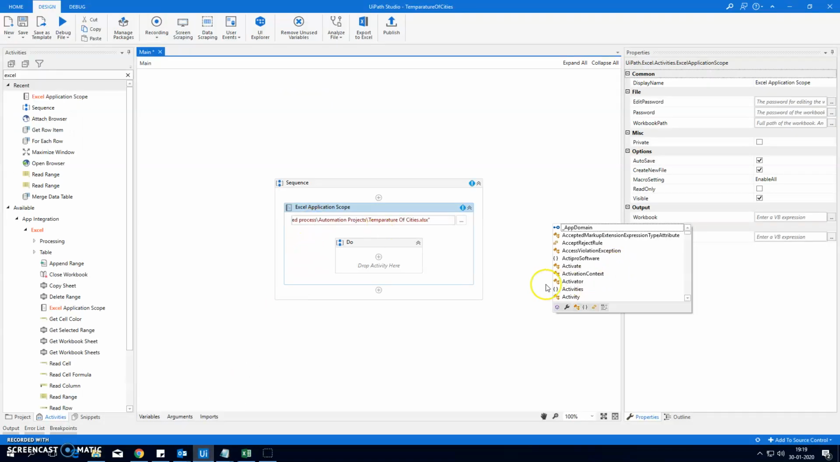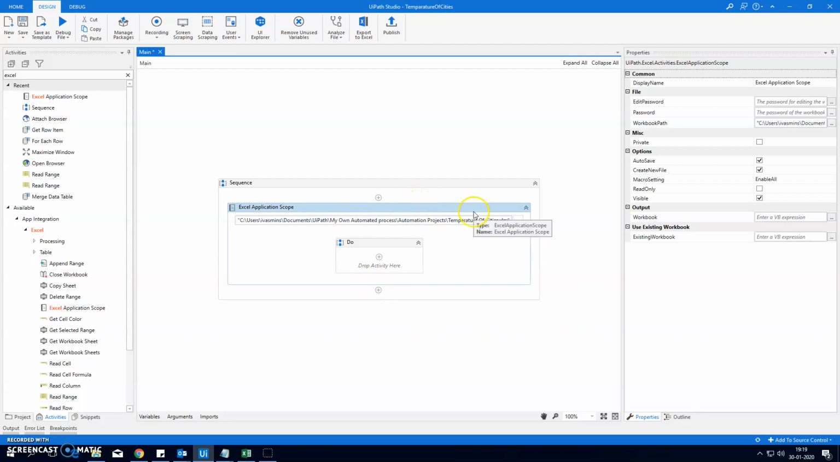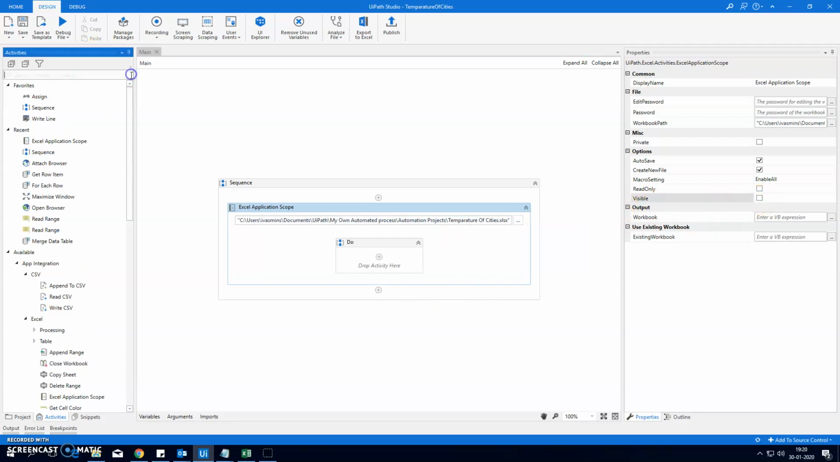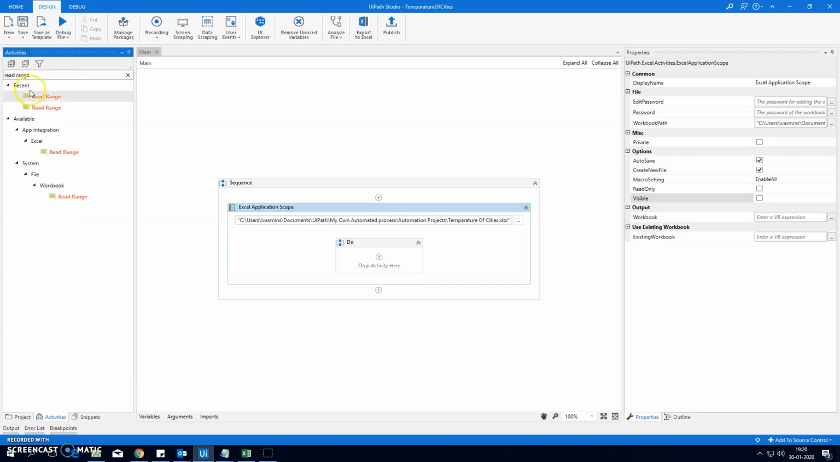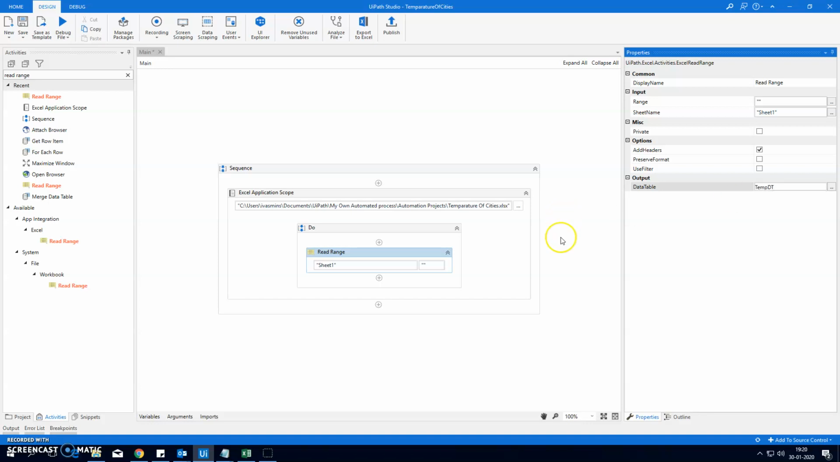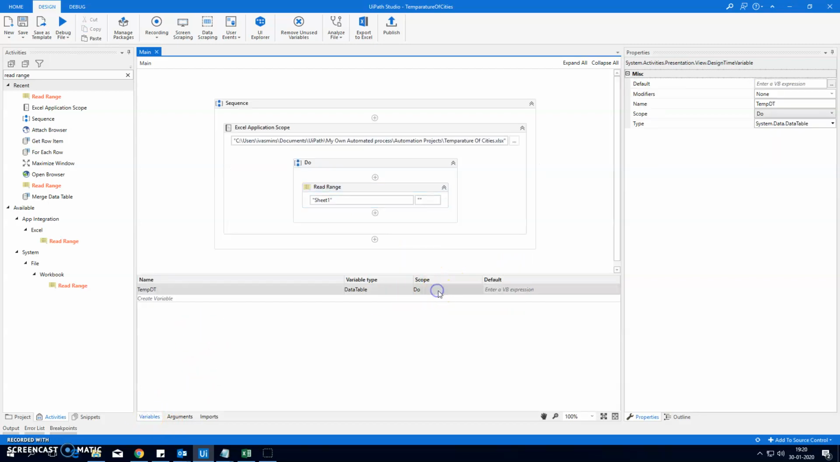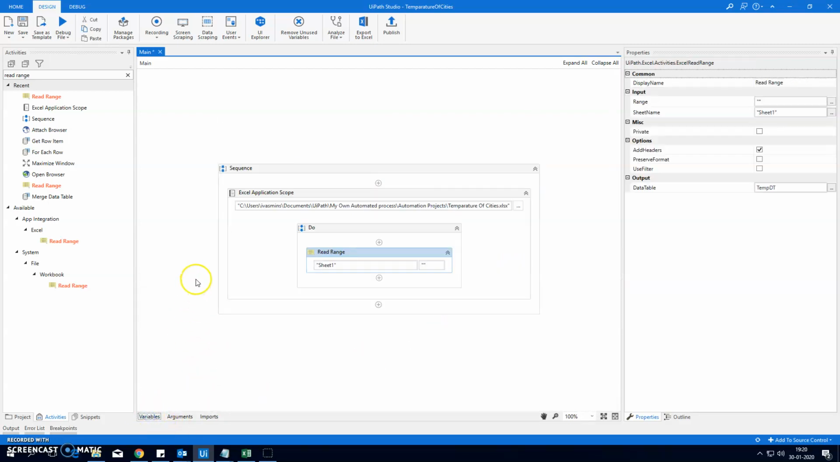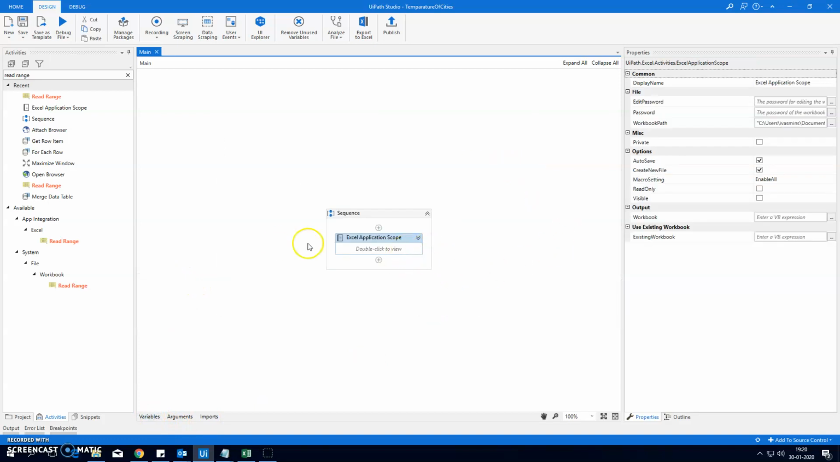paste it here. And one more thing, I don't want to see my Excel while running the bot. So I will uncheck this visibility. Then let's read range. So we will be reading the Excel sheet and I will put everything into a data table, say temp dt. And let me also change the scope to global because we are going to use the data table outside this Excel scope.